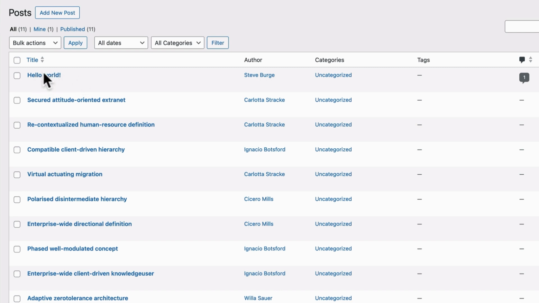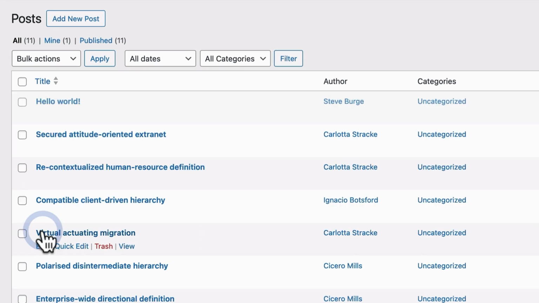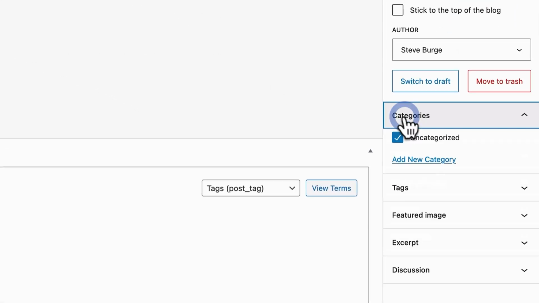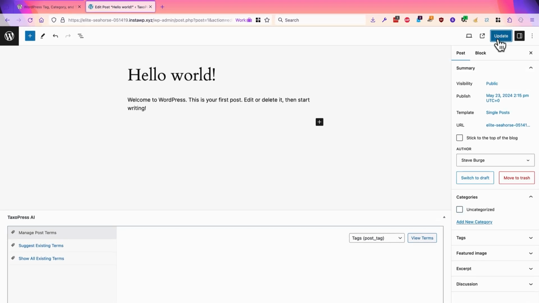So if you edit this particular Hello World post and you uncheck the uncategorized box, you click update and it comes right back. You go inside the post and you try and remove it from the editing screen. You can try and do it this way too. You can go to the categories box and you can uncheck uncategorized, click update, and it's going to come right back when you refresh the page.